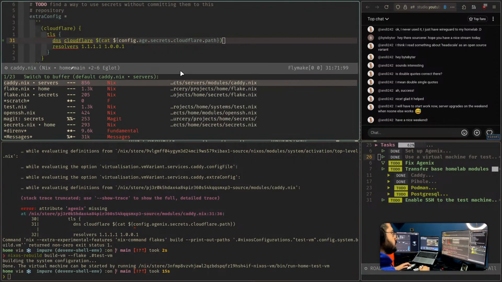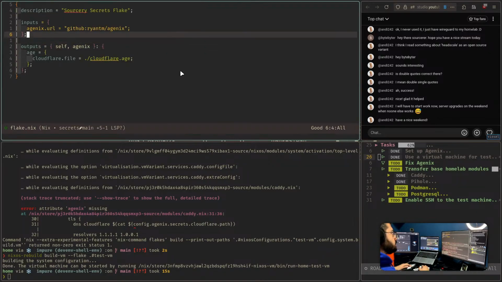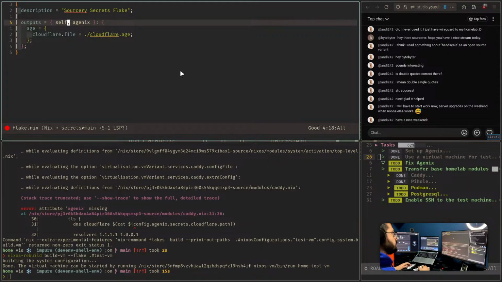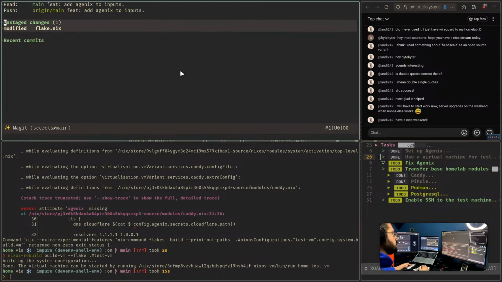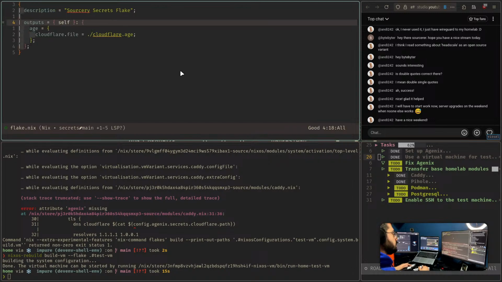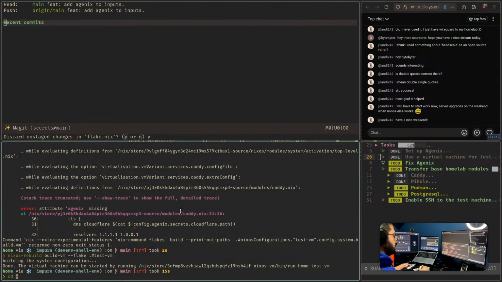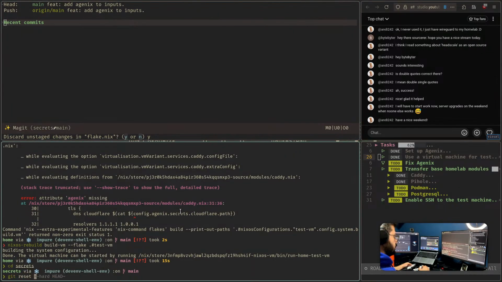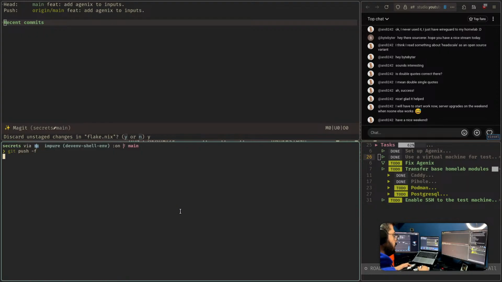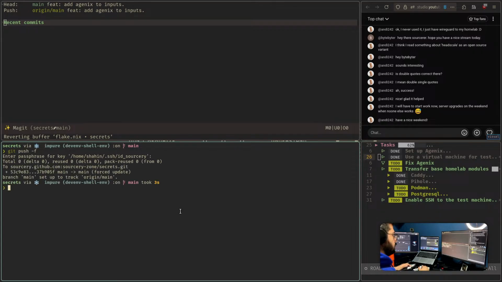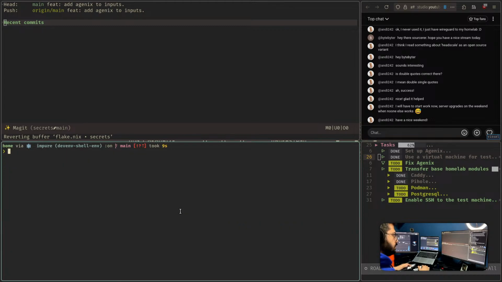Okay, so does it mean that I can do secret flake, remove this, and actually even better, the secrets, git reset hard head. Okay, and now do the rebuild.